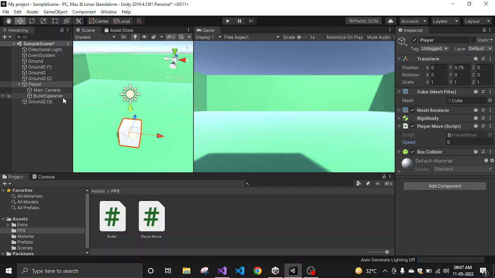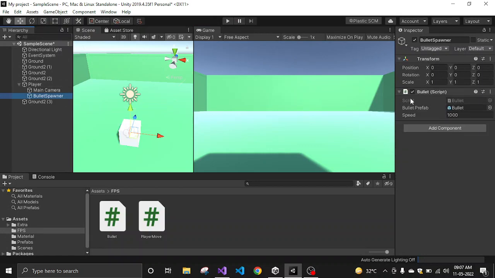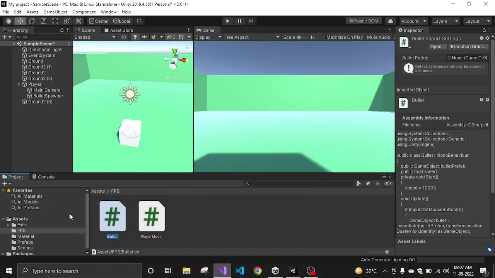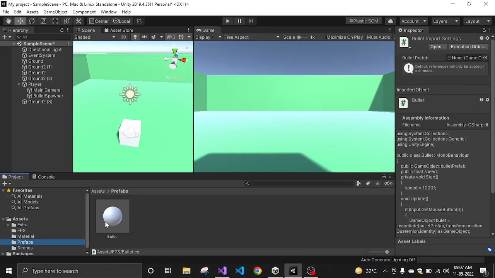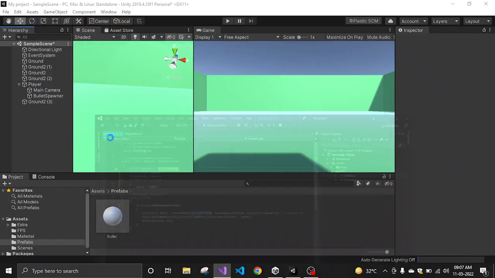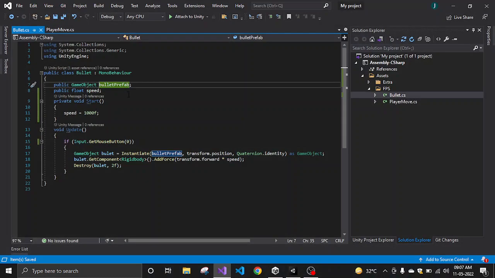After that, we have the bullet script. Let's open that. In the bullet script, we have the bullet prefab, which is basically the sprite or the bullet that you have. In my case, I have this bullet prefab, which I showed you earlier. It is a sphere. It's really simple. After that, you have the speed, which is the speed by which the bullet travels. Initially, we have set it to about 1000.